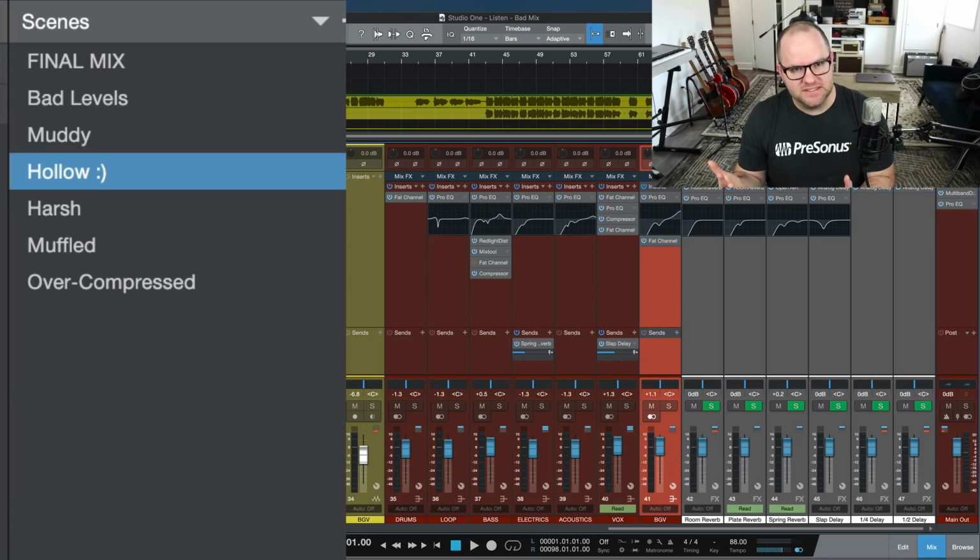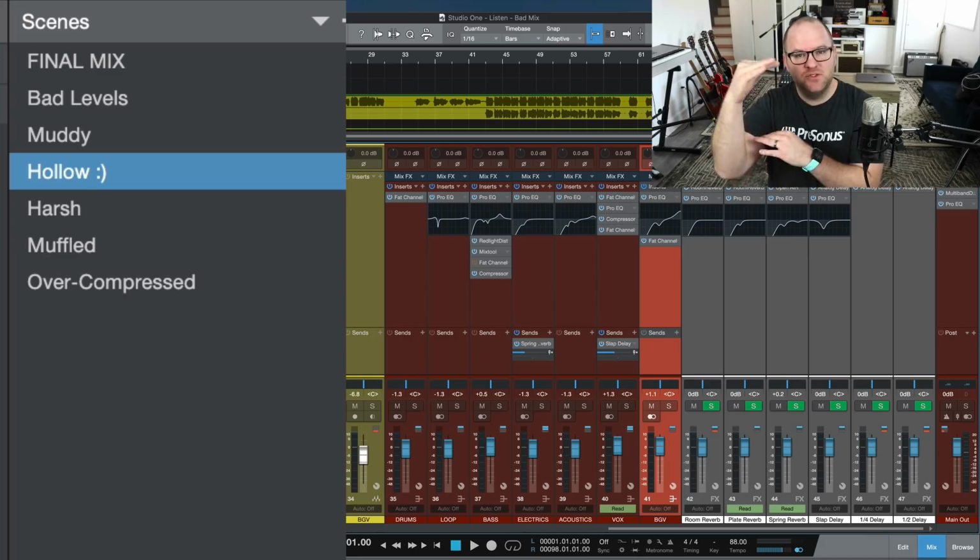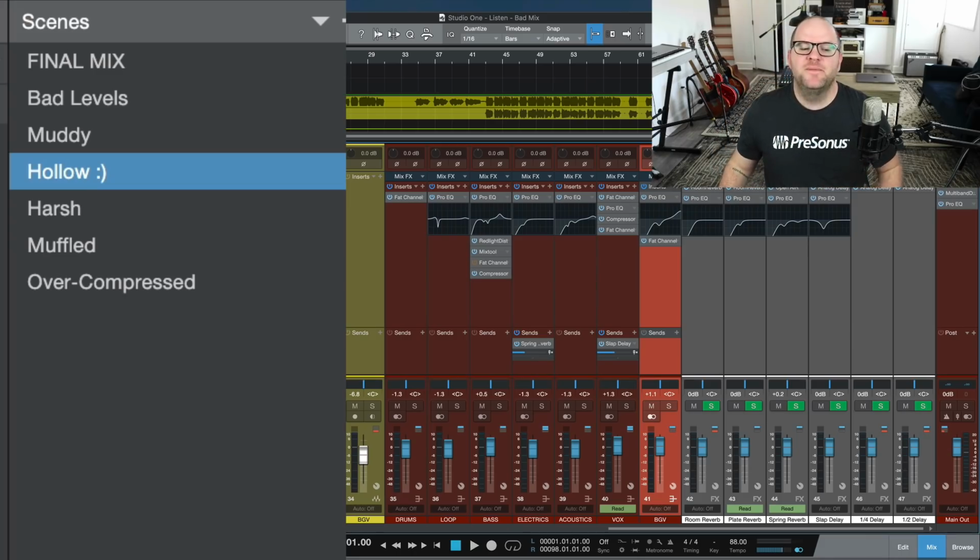That's one of the mysteries of mixing. Let those mids be there. Let them have a right balance. Not too low, not too high, but just right in the middle, and your mixes will start to sound better. All right, let's talk about harsh mixes.